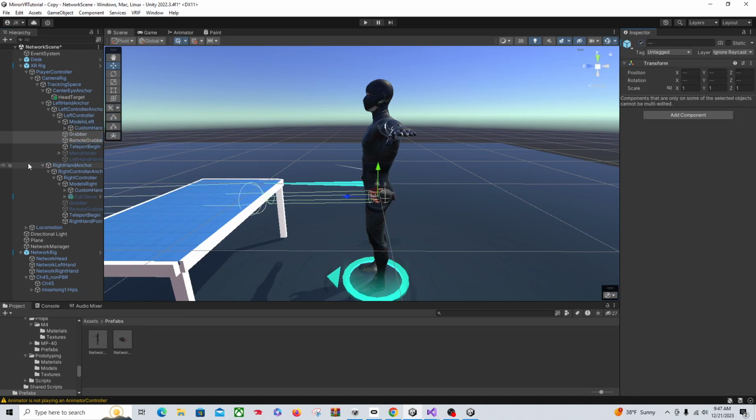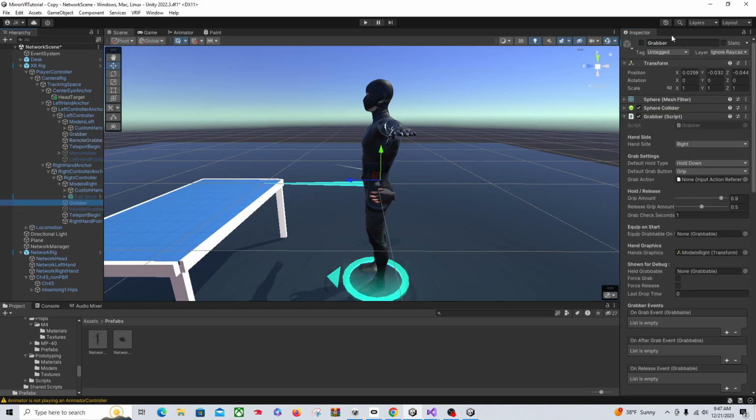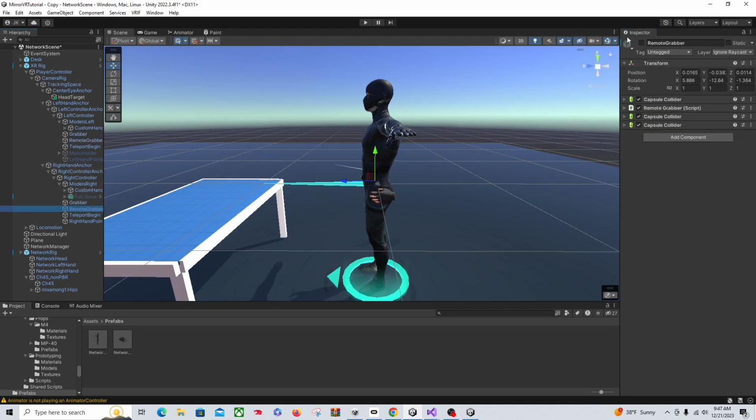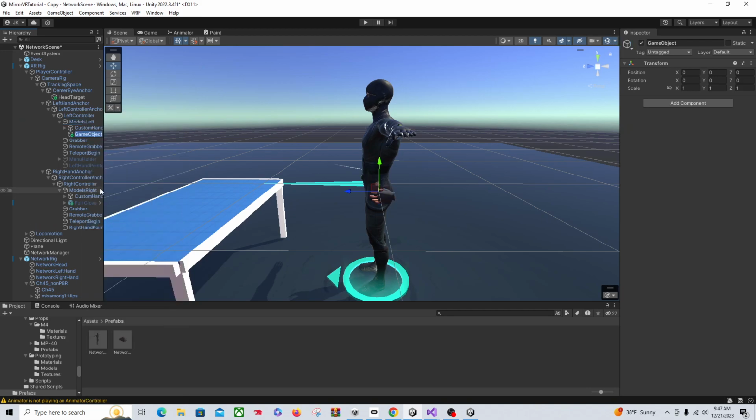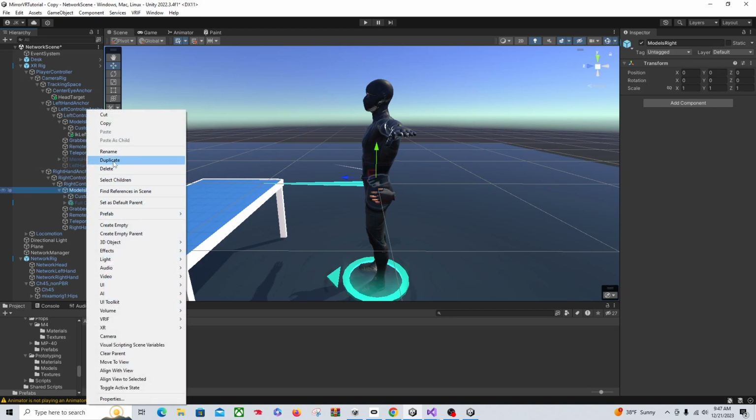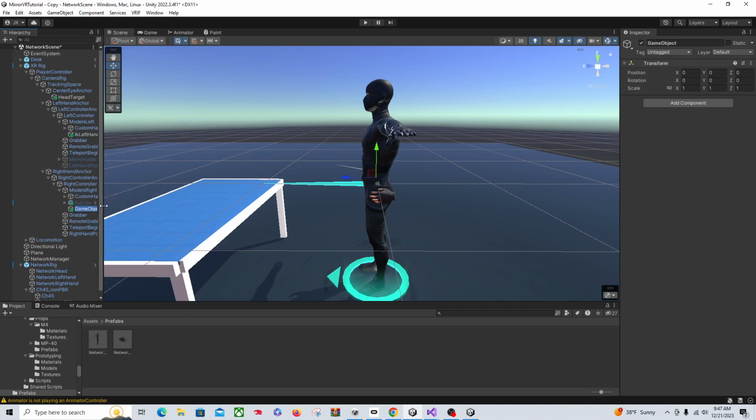Since we're in here, enable your grabber, enable your remote grabber, enable your grabber here if they're disabled. Sometimes I get a little squirrely, but I want to make sure you're in the same spot as I am. So under your model's left, let's add a new target. Create an empty. We'll call this our IK left hand target. And under models here, let's create an empty, we'll call this IK right hand target. Okay, so now we have one for our head, one for our left hand, and one for our right hand.